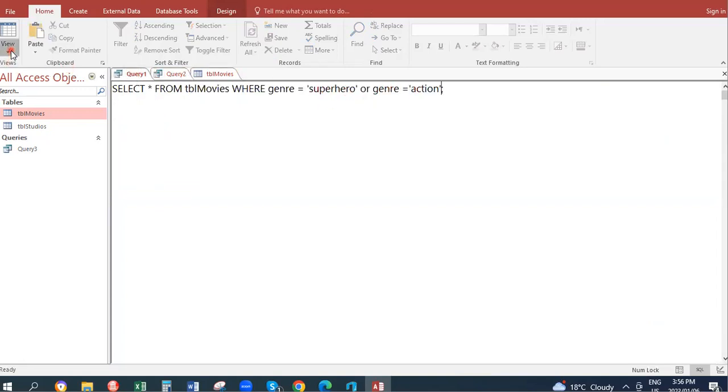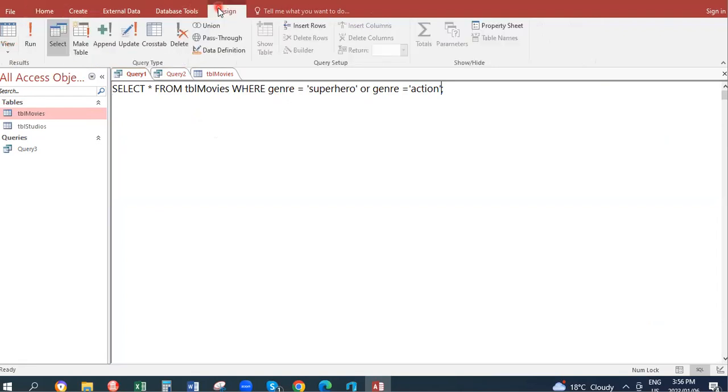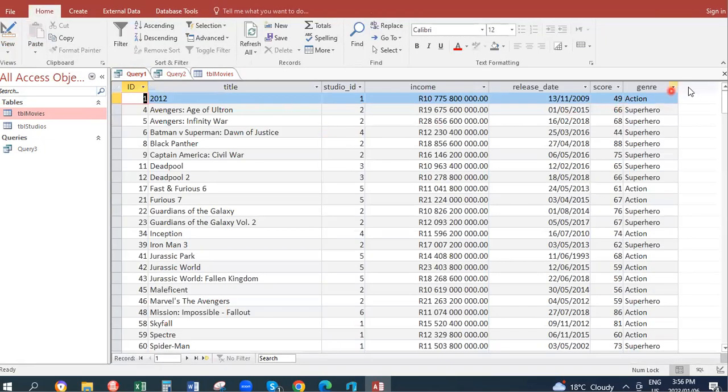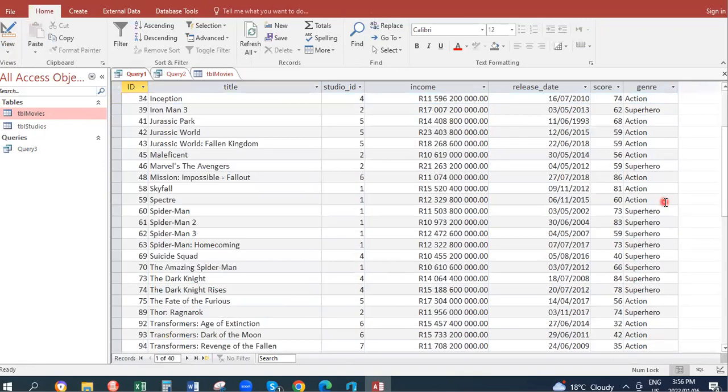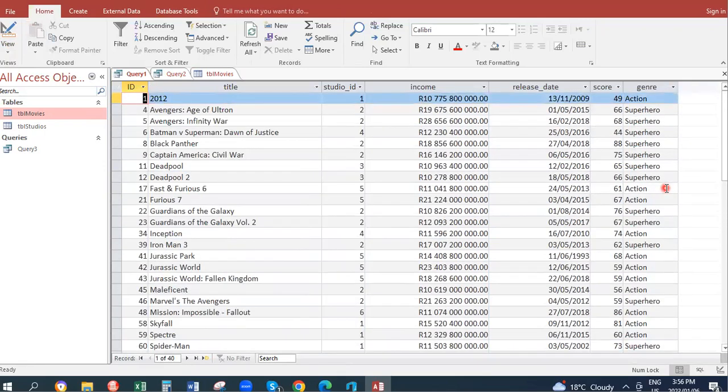Superhero, genre is action. If we run that, sorry, it's under Design, I chose the wrong menu option, under Design. I run that, so I have action and superhero and nothing else.